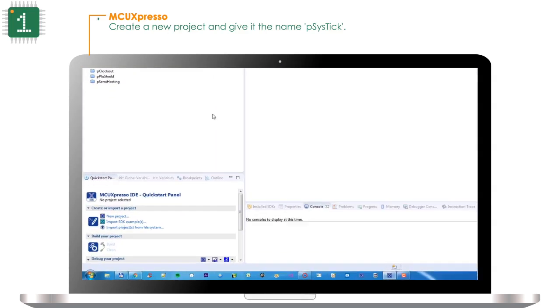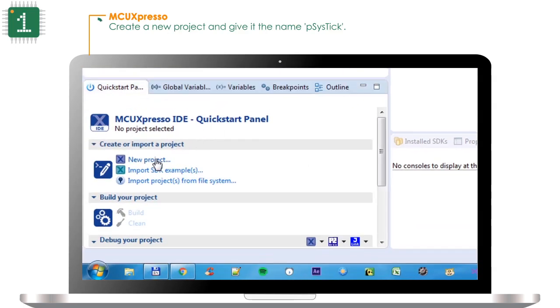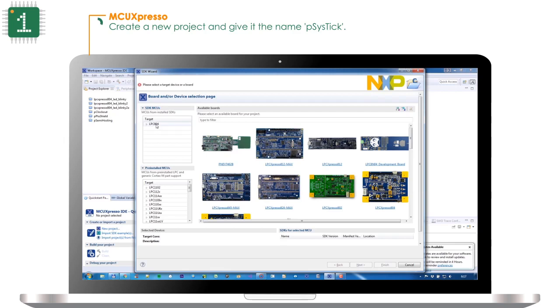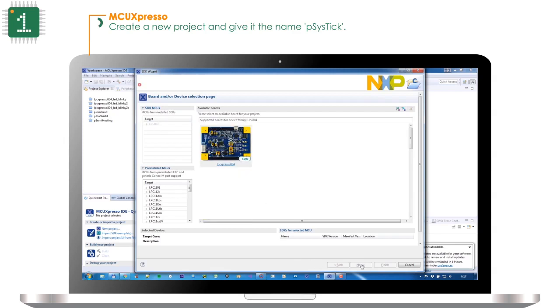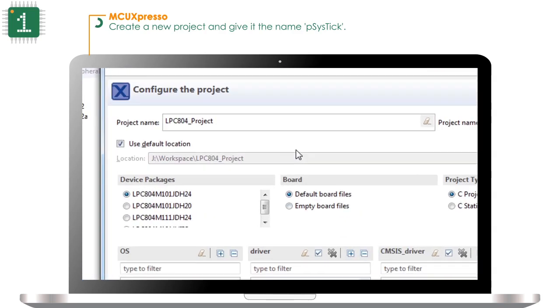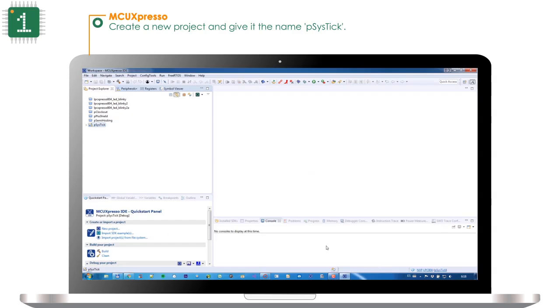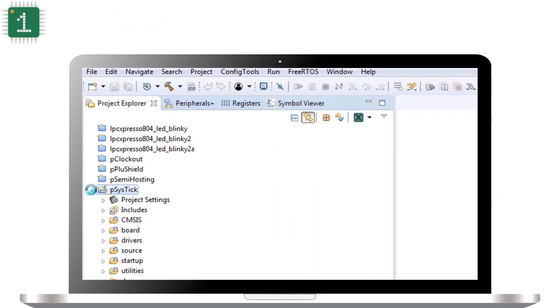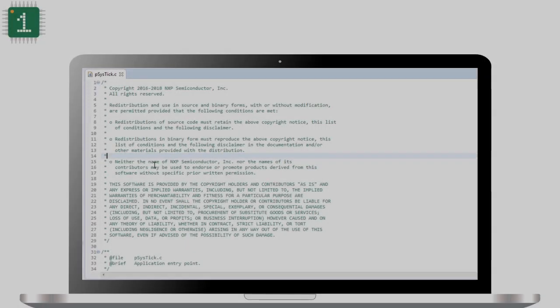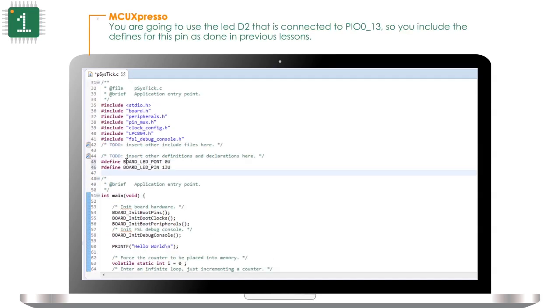Create a new project and give it the name SysTick. Open the file SysTick.c. You are going to use the LED D2 that is connected to PIO 013, so you include the defines for this pin as done in previous lessons.